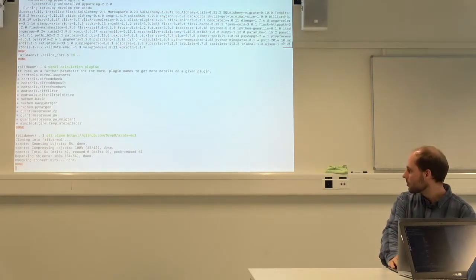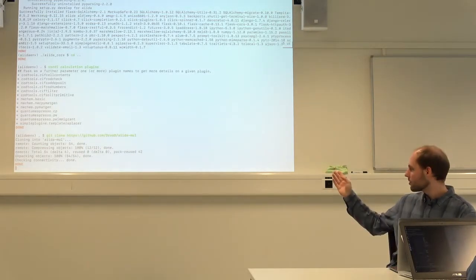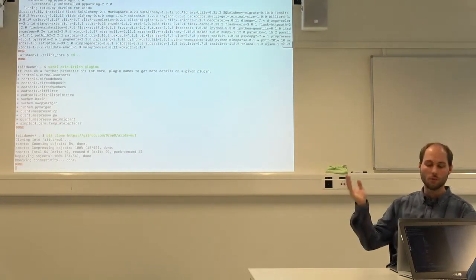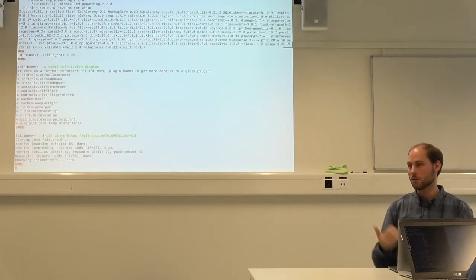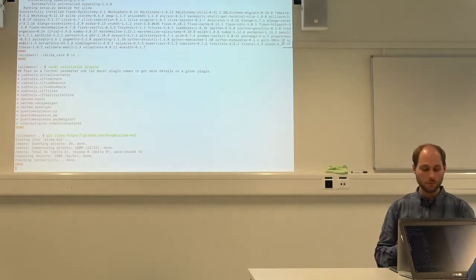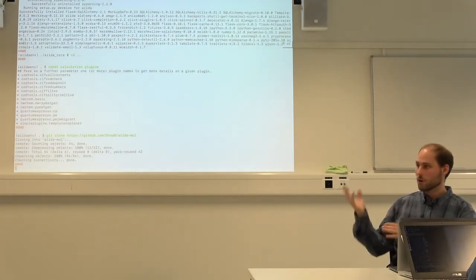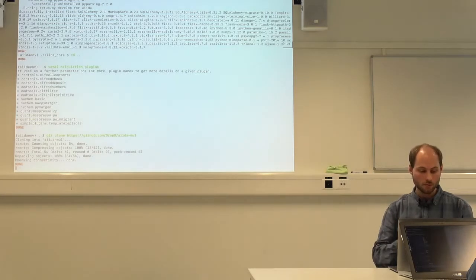Okay, so what have we done now? We have cloned this aiida-mul. I call it mul because it multiplies two numbers. It's kind of a similar example to what we saw before. It's a sample plugin which I just made for demonstrations like this and for people to clone the repository, play around with it.